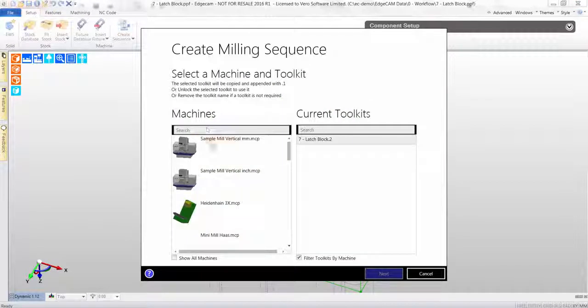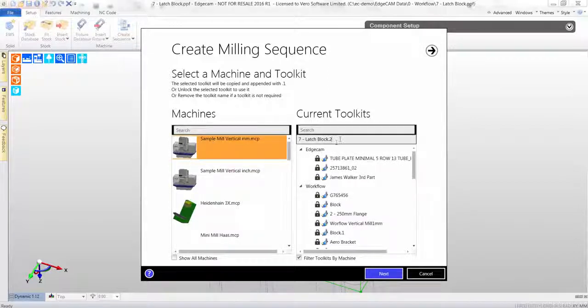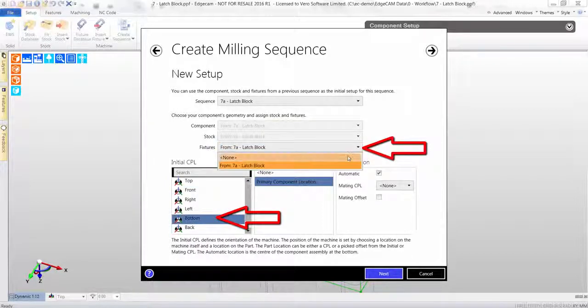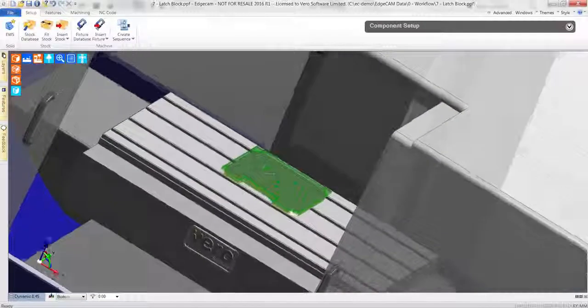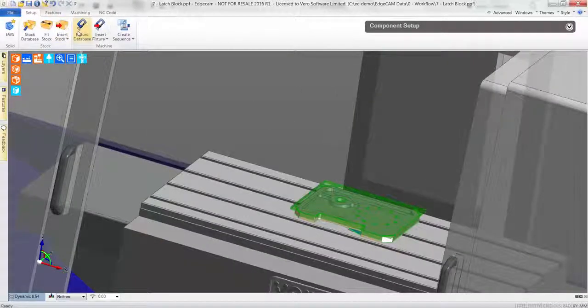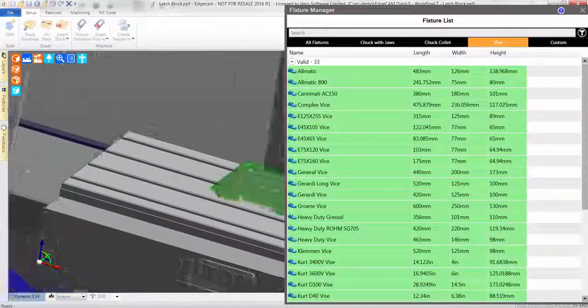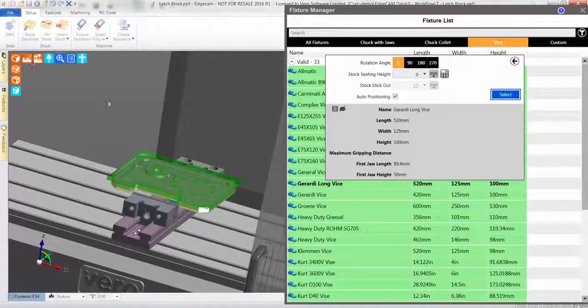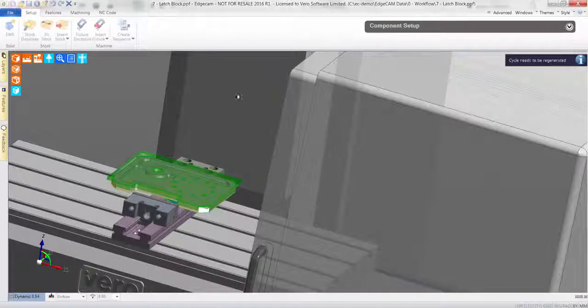Select Setup. This time I will choose a different machine tool post-processor. Moreover, I shall select the bottom datum, or CPL, as opposed to the top, which was what we used on the first side. And I'll elect to switch off the vice, preferring to use a different vice for the second end. The new machine tool is introduced and the part is rotated 180 degrees. Using the same fixture manager, a new vice is introduced.